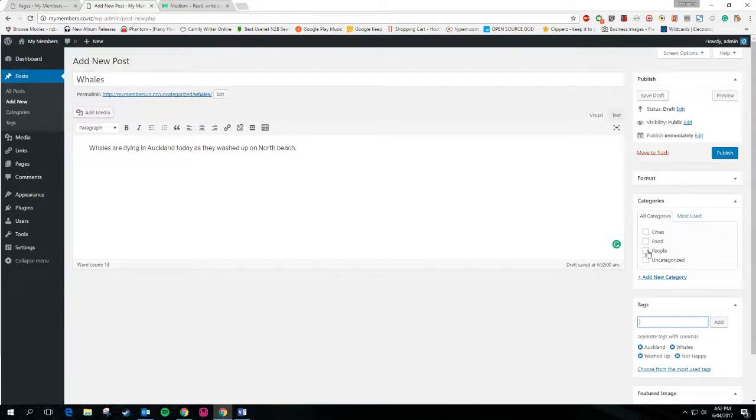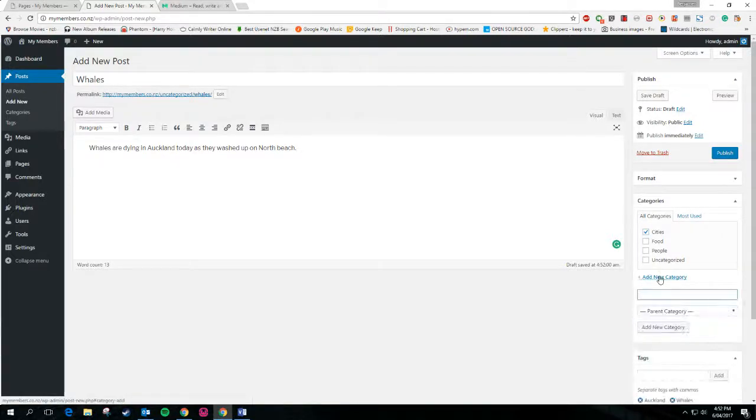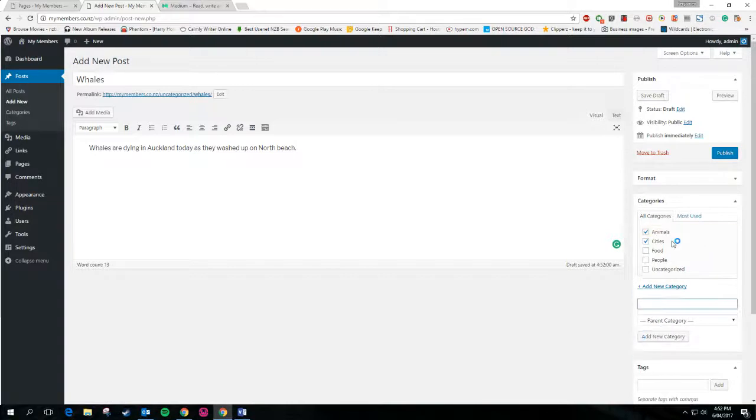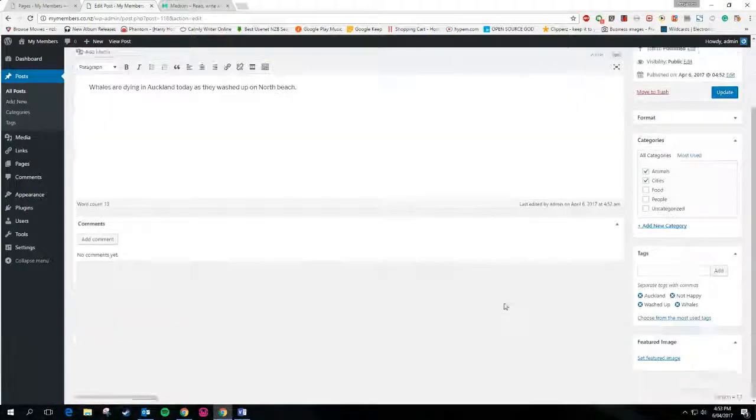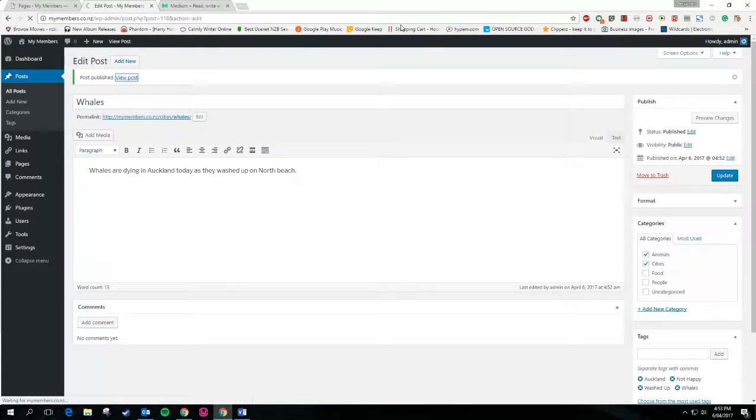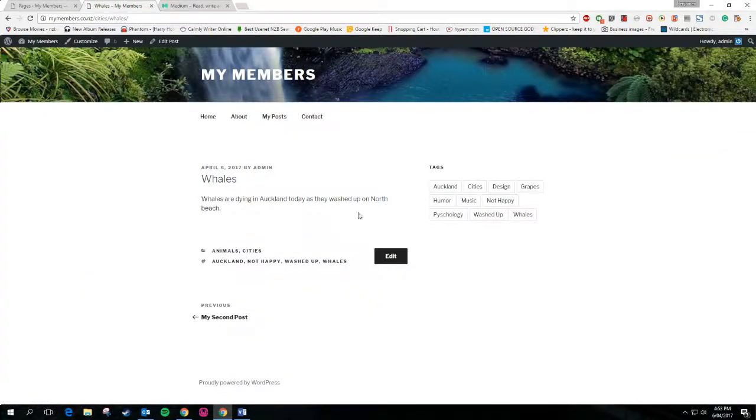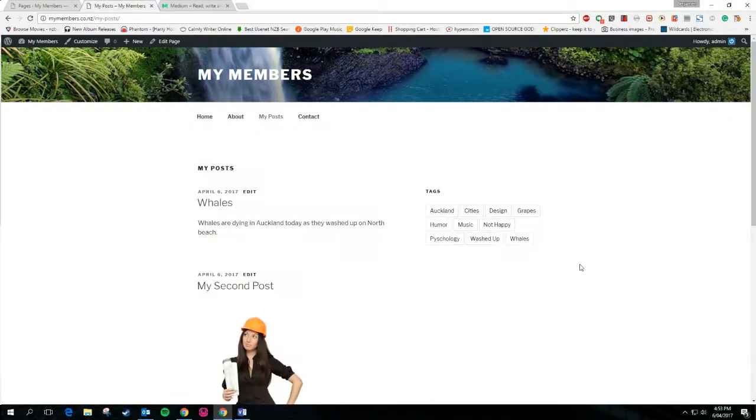You might go, well, actually, this whole thing's about cities, and we haven't got a category about animals, so let's put all our categories around animals, and we categorize it twice, which is fine, and we're going to publish that article. We didn't set a featured image, so that means it's not going to look very pretty. But if we look at our post, we notice that we've got whales are dying, all that's done there. If we go back to my posts, we're going to see that at the top.